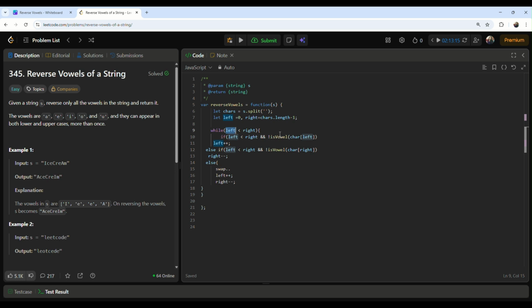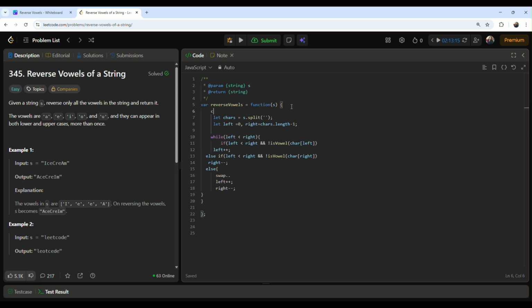If my left is less than right, now comes the vowel check. So I am simply going to take a list of vowels. It can be done in a different fashion, like we can check whether the current character that I am processing is a, e, i, o, u or not. We can simply use a check here, but right now I am just doing a e i o u and A E I O U.